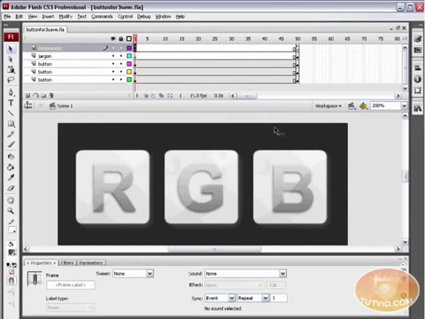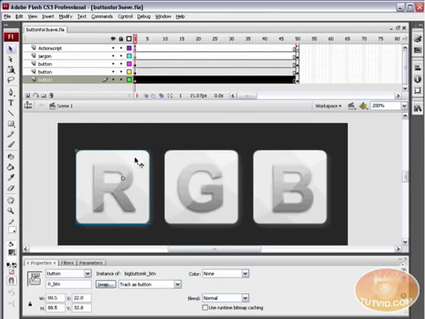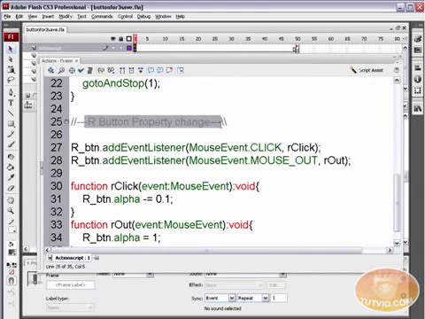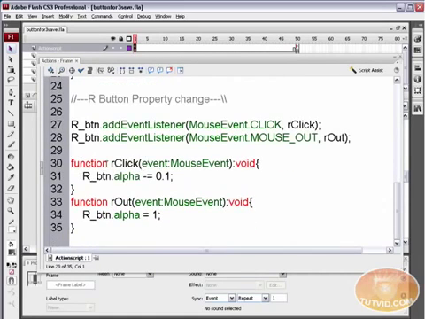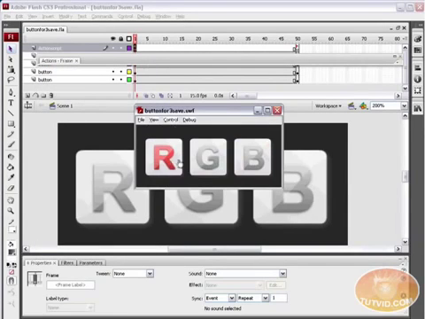You can set up your buttons to navigate to a URL. You can set them up to navigate to a specific place in your timeline. And you can also set up buttons to edit the property of itself, or you can even change that instance name to edit the property of a different movie clip. For instance, if I come down to the R button property change, I could say in this function here of R click, we could change the alpha of G button and then make the alpha of G button go back to 1 when we roll out. Let's check out, see what happens here. When I click on R, you can see now G button is reduced to nothing, and when I roll out, it comes back.